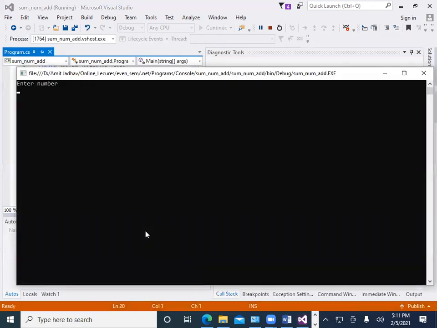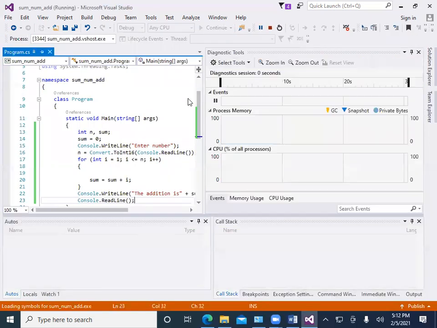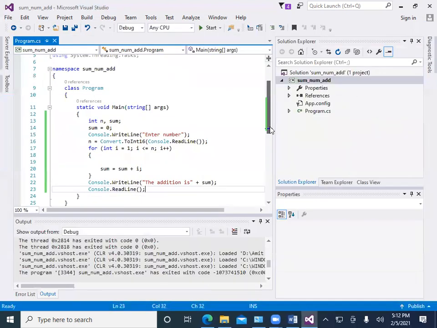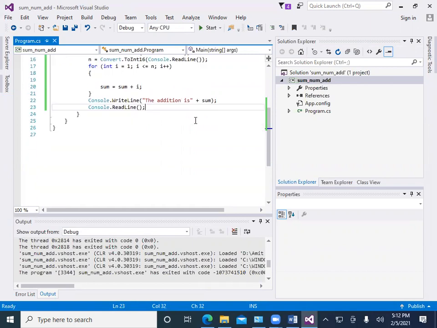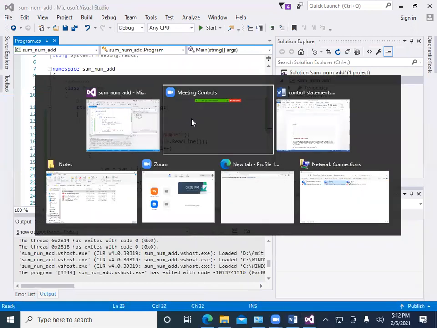So here enter the number, for example 10. Okay, 10, and we get the addition is 55. Like that only. If we enter 20, then the addition is 210. You can check it on a calculator, start from 1 to 20 and add the numbers. Okay, so this is a simple program of the for loop.